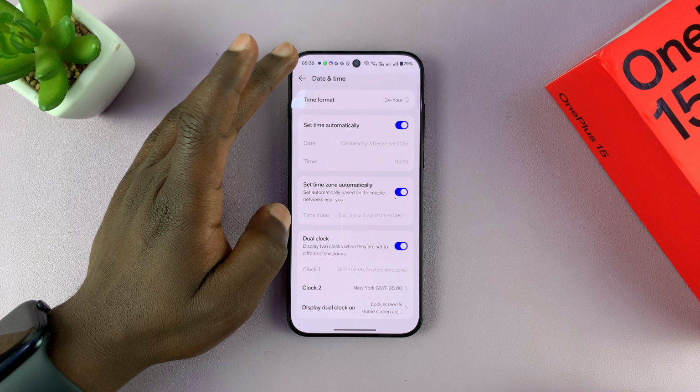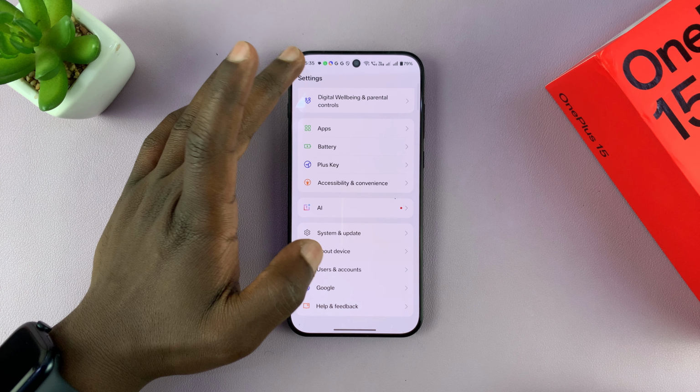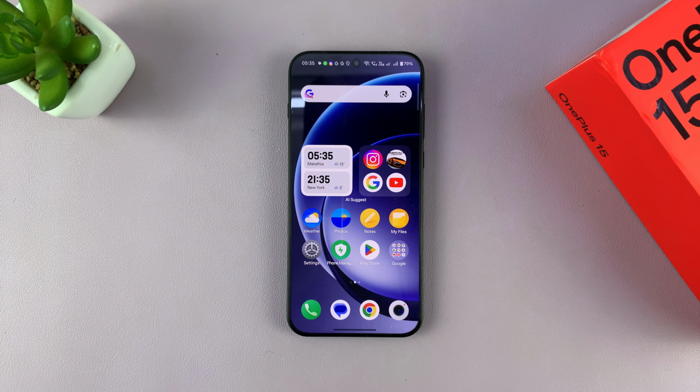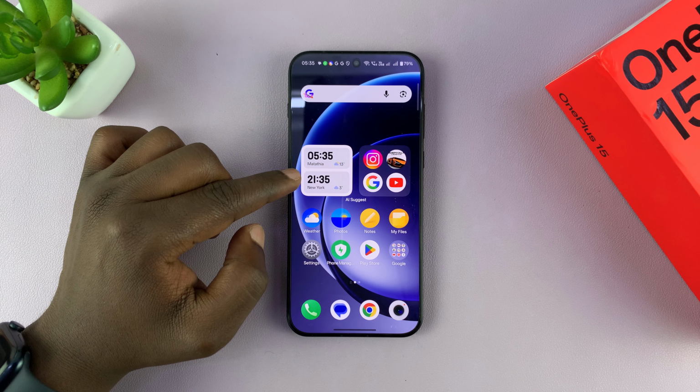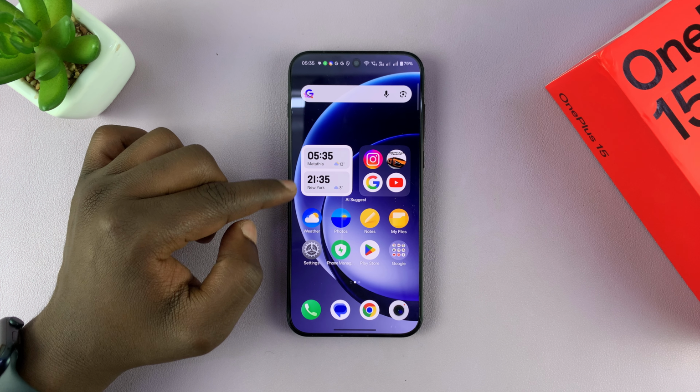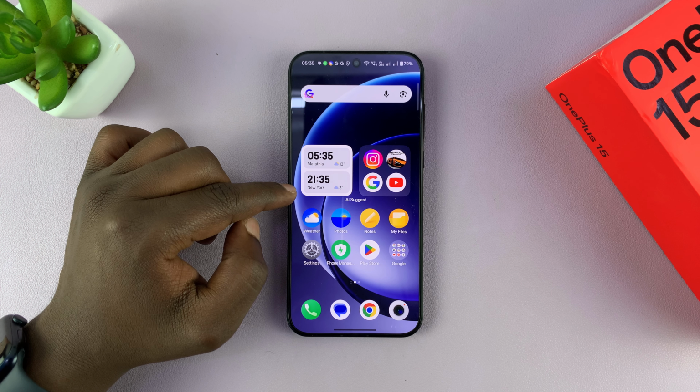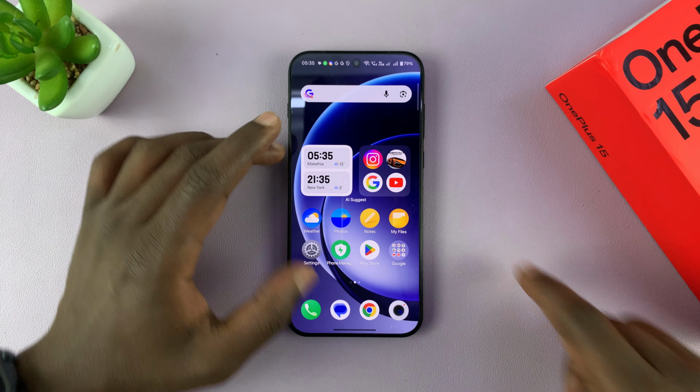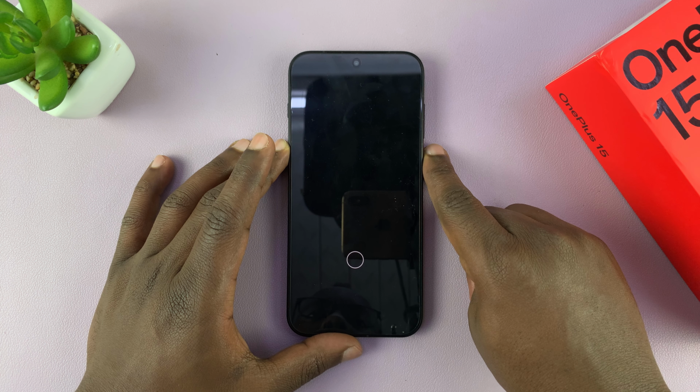Now, once you enable that, I'm going to go back to the home screen. And as you can see, the clock widget displays time for the two locations, my location and the other city that I wanted to see. And that should be available on the lock screen as well.